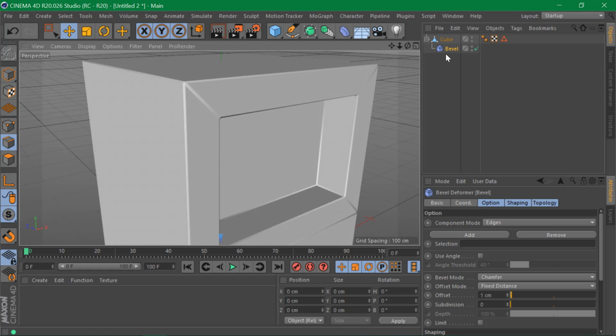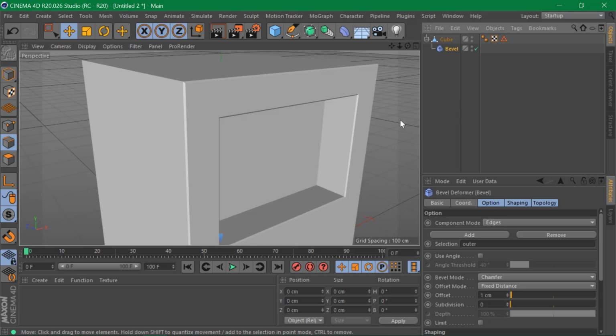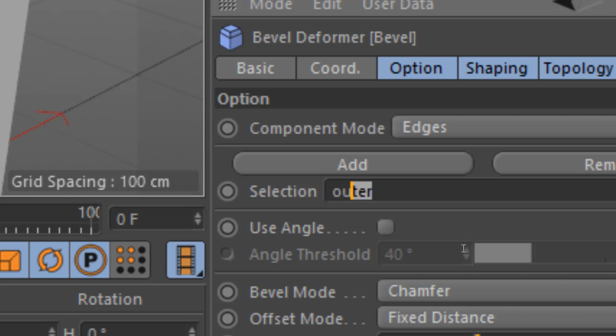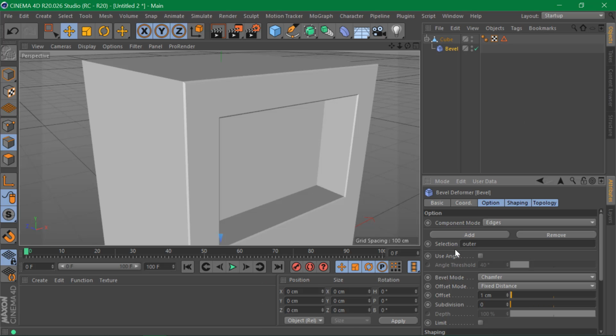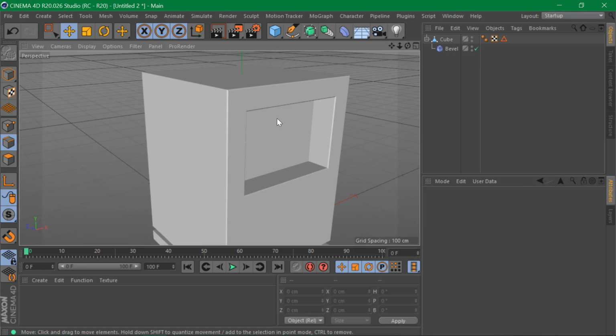So with the bevel deformer still selected, we see the selection option down here. And we drag the selection tag in one smooth motion into the selection field. Now the bevel deformer should only be restricted to that selection. If the dragging and dropping for some reason is too tricky for you, you can also type in the name in here manually. So in the selection, you can also manually type in Outer. And as long as you type it precisely the way you typed it before, you should be good, and it should be restricted to that selection.